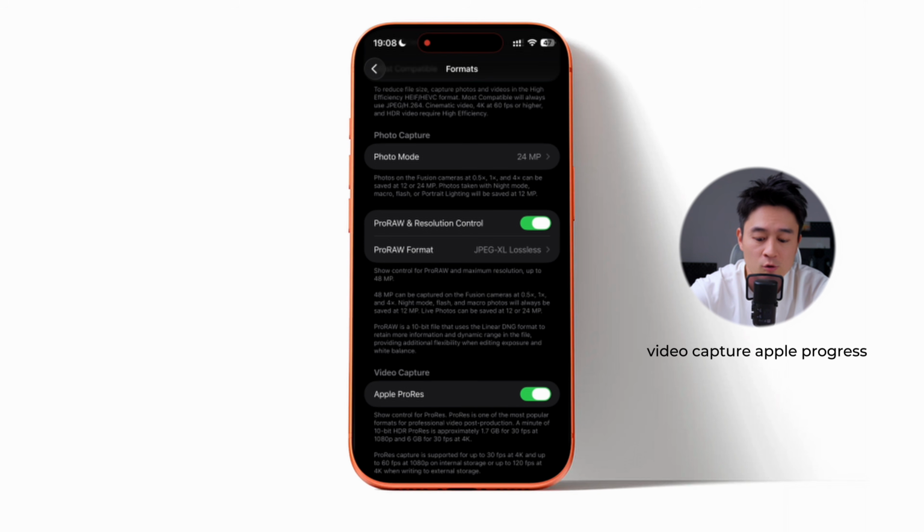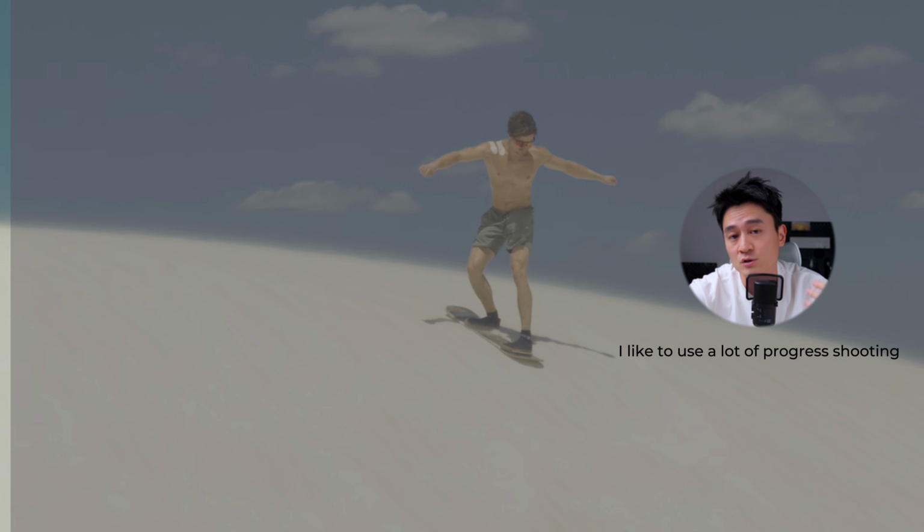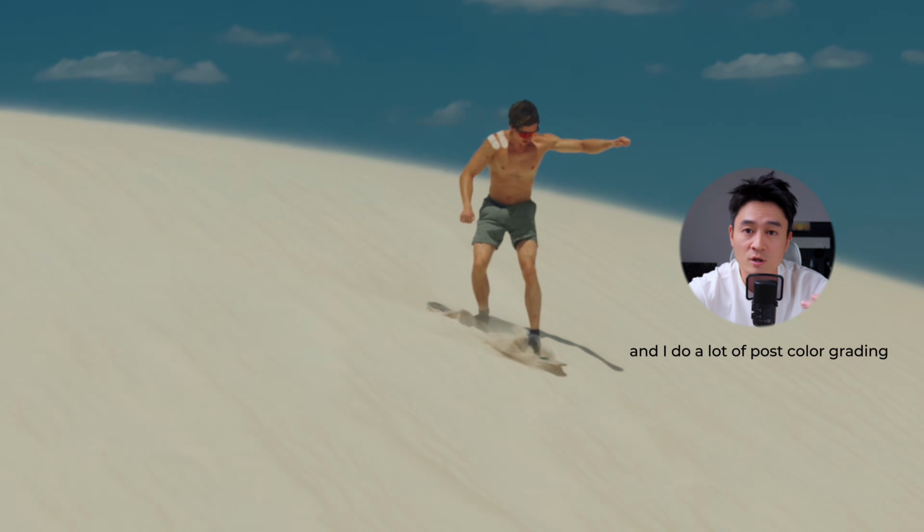Video capture, Apple ProRes, definitely turn this on. I like to use a lot of ProRes shooting and I do a lot of post color grading. By the way, if you want to see my process, let me know. I'm happy to do a tutorial on how I color grade my Apple footage.